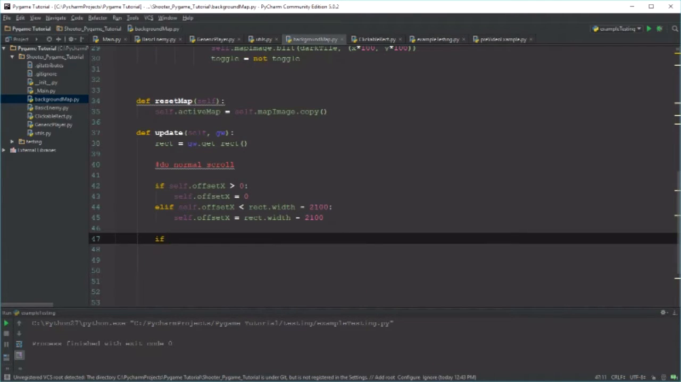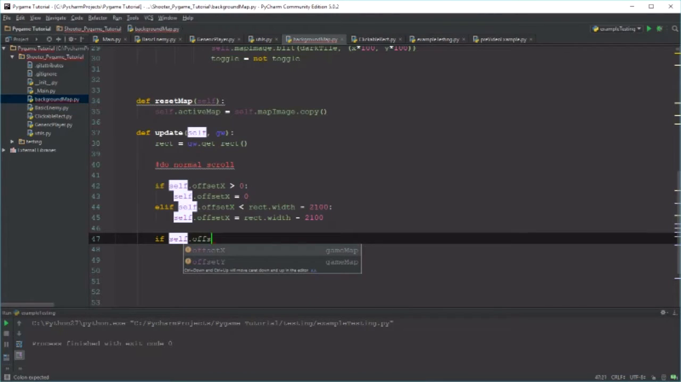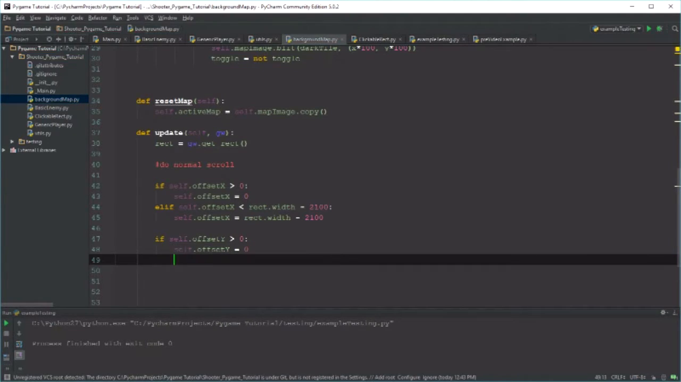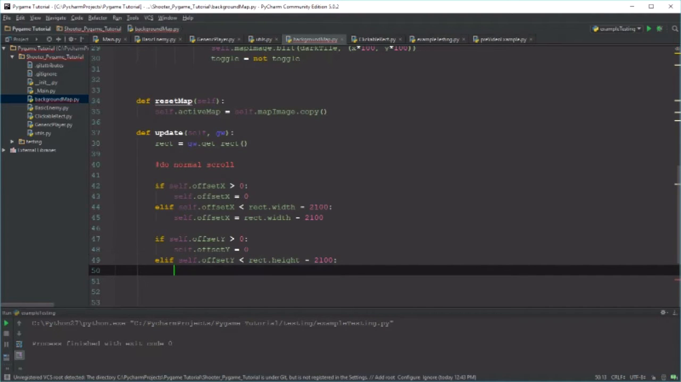And then we do the same thing for the y-axis. So if self.offset y is greater than 0, then we know we shouldn't be moving the map down anymore. So we can just say self.offset y equals 0, because otherwise the map would scroll too far down and we'd see the white space on top. And then elif self.offset y is less than rect.height minus the height of the map, which is again 2100, just for this example.